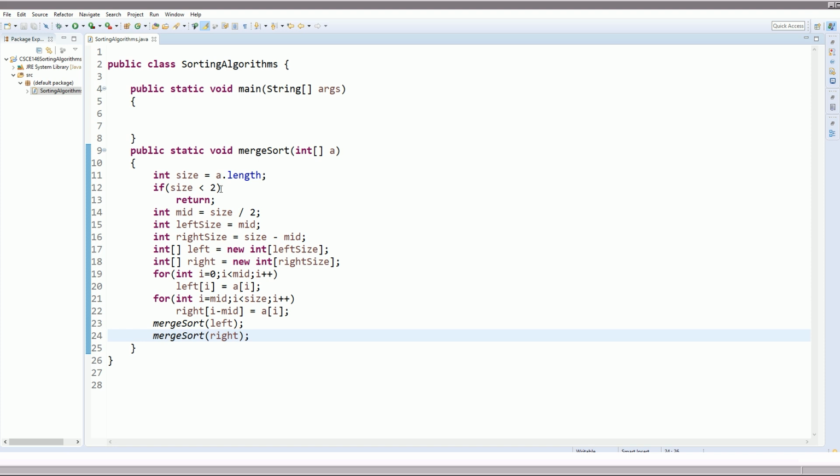Now, once we've gotten down to these singular elements, we're going to eventually come back from this recursive call and this recursive call. Once we have done that, what we need to do is merge them together. I'm going to separate this out into a different method.